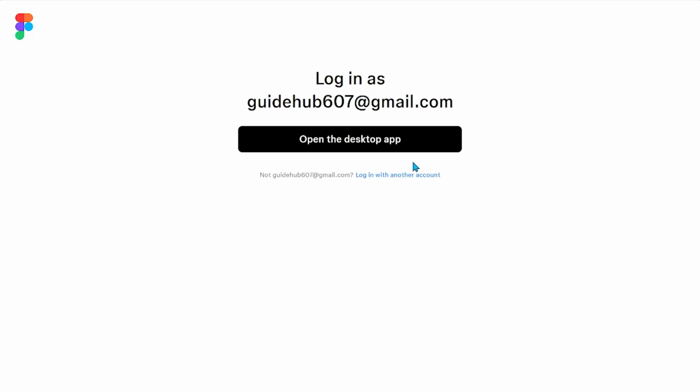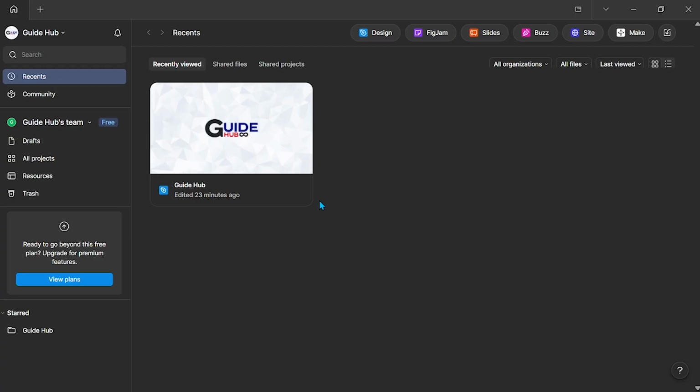After completing the authentication process, click Open the desktop app to return to the Figma application. You will automatically be redirected back to the Figma desktop application once the login is successful. Next, open your Figma file where you want to create the zigzag line.